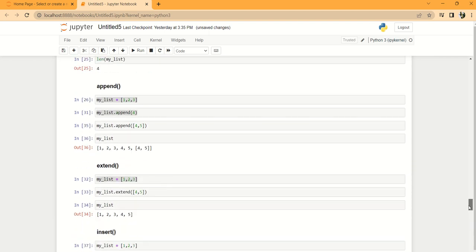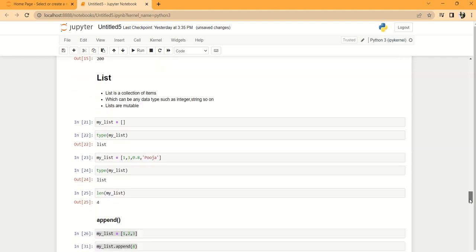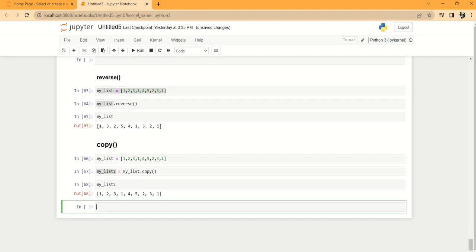In the next video, we can discuss how to do a for loop with the list and how we can work with it. So we can discuss those things.